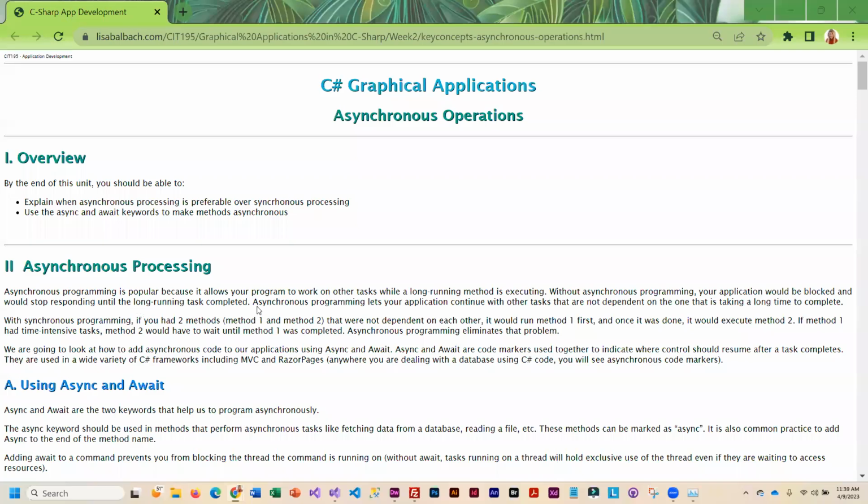So now that you know a little bit about threads and tasks and parallel processing, we are going to take a look at asynchronous operations. And in particular, we're going to be looking at the async and await operators. They're considered code markers.